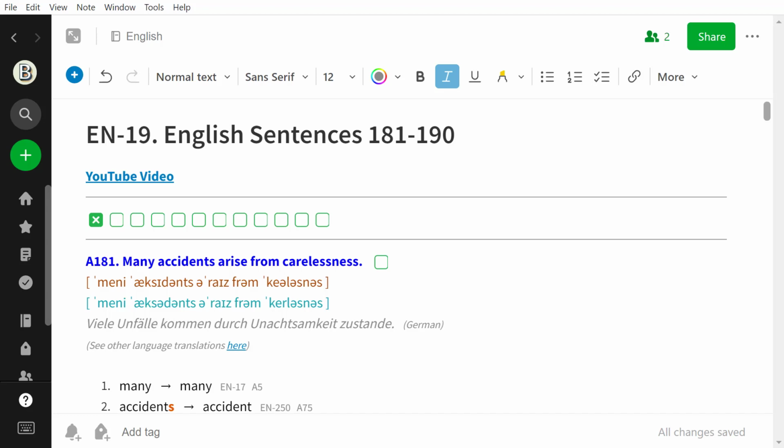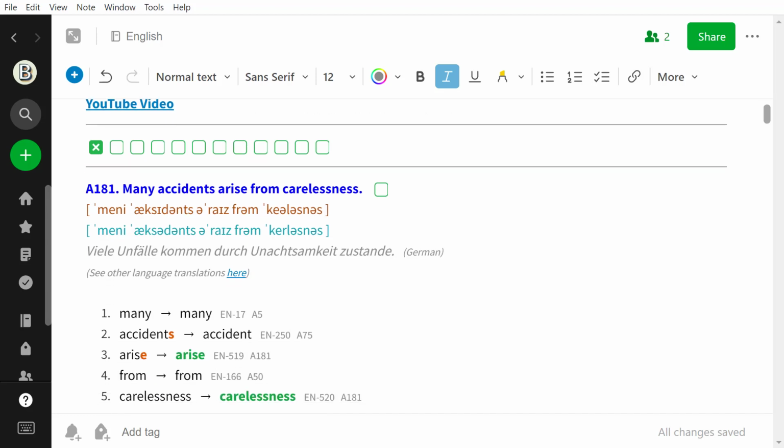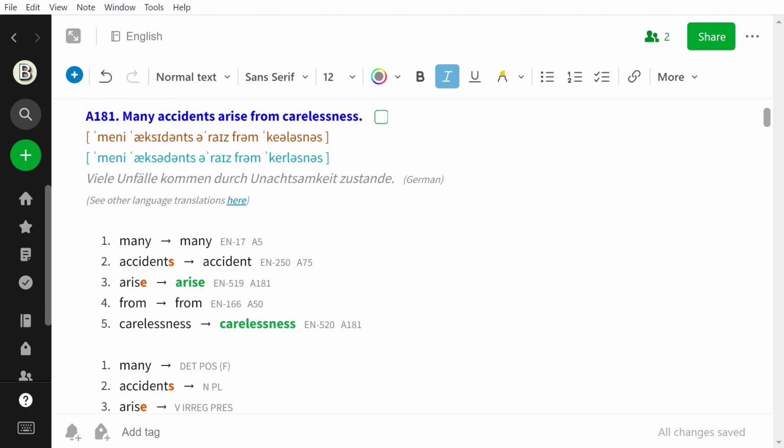New words are in green, bold color and get a unique identification number, prefixed with a two-letter language code. Morphological changes of a word are in orange color. Listen and repeat the following 10 English sentences. These are the English sentences from 181 to 190.